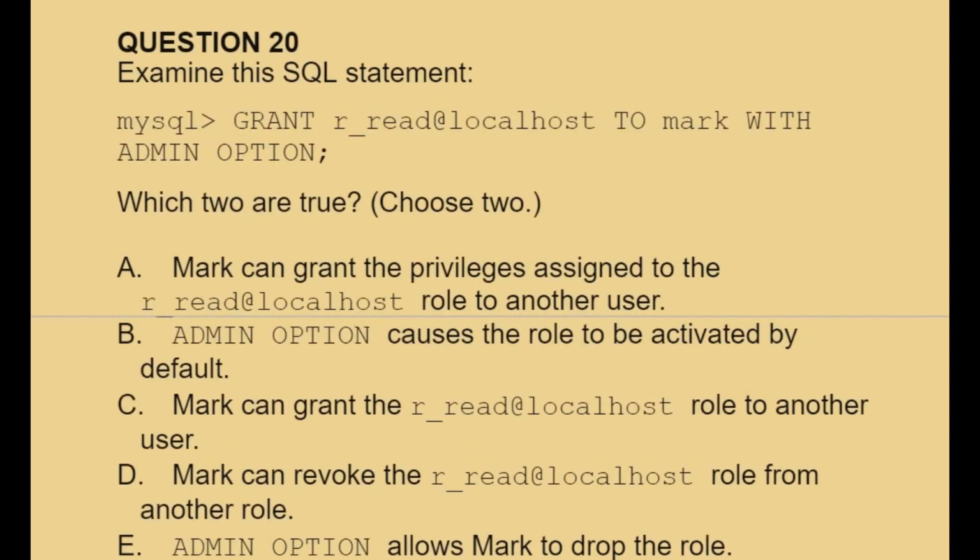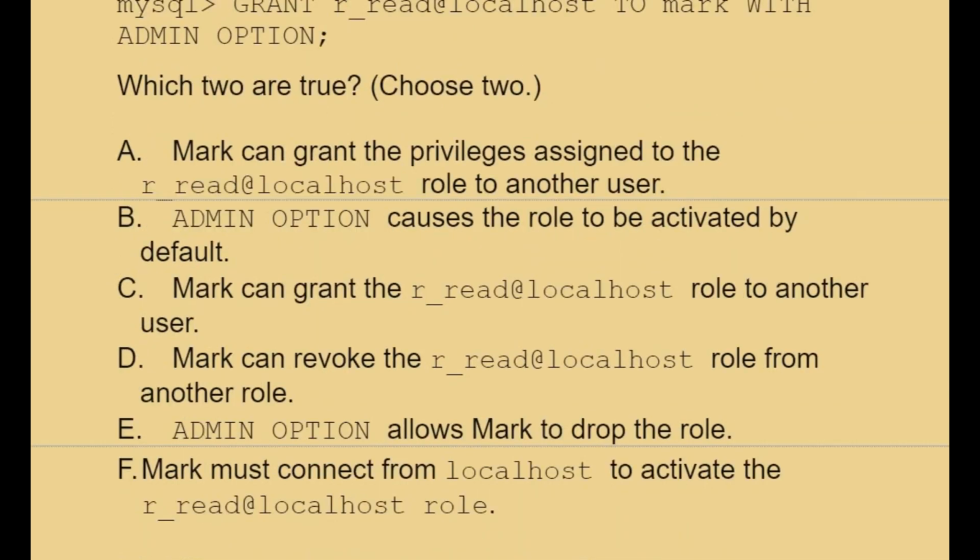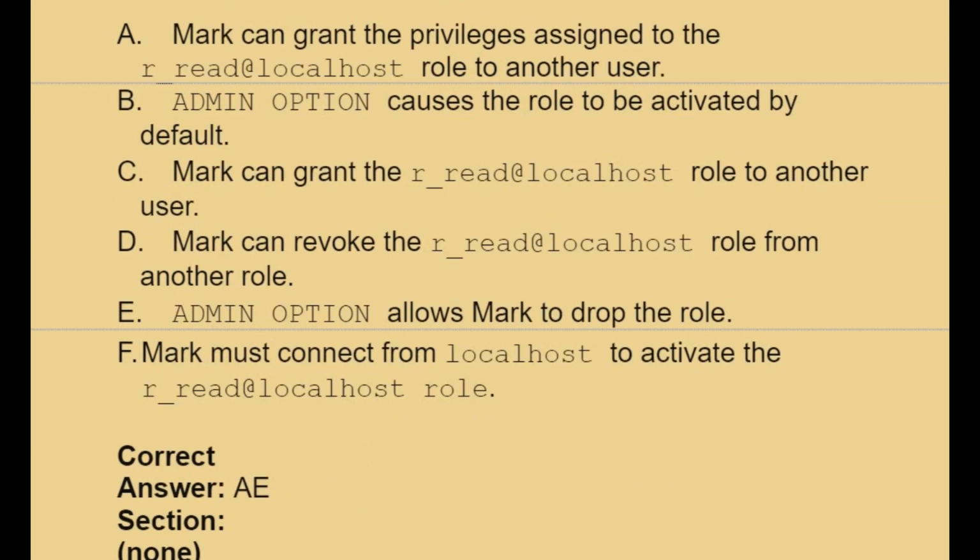Question is examine this SQL statement. Which two are true? Please see the options. Correct answer is option A and option E.